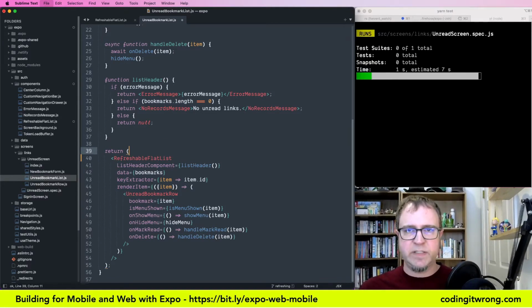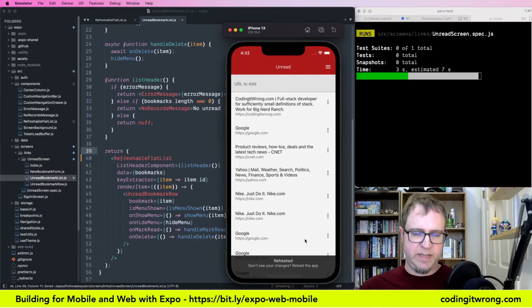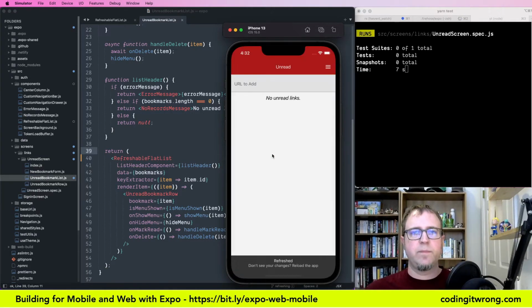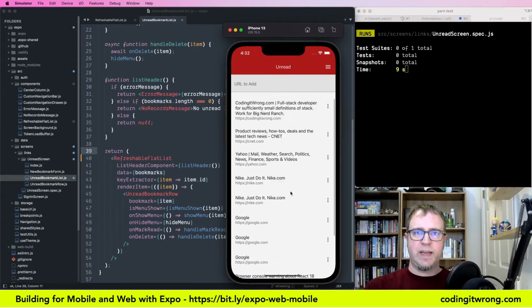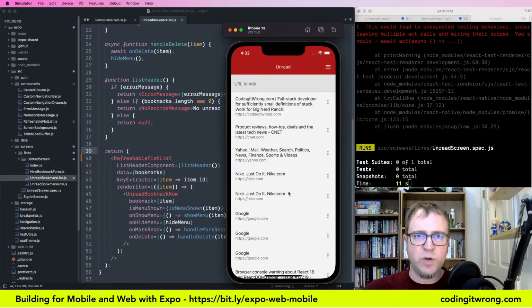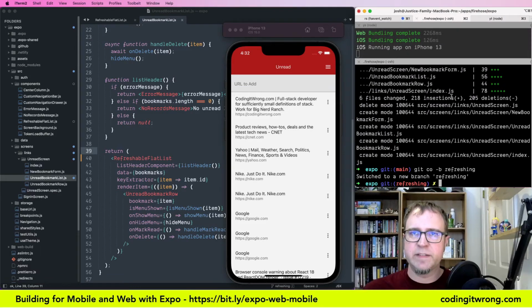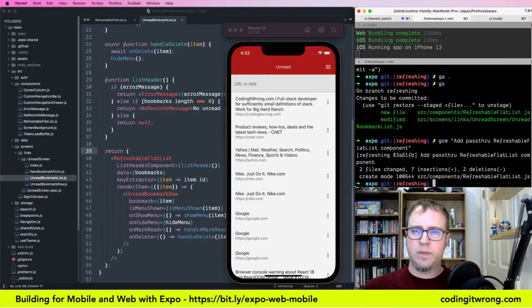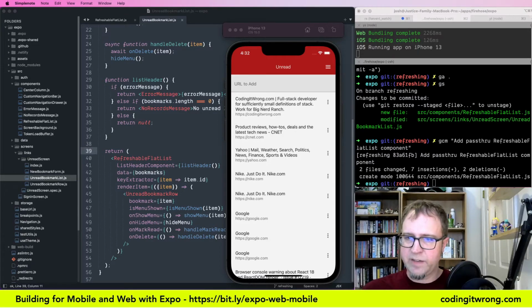So let's see if the tests pass. And in the meantime, let's see if the app works. I always like to do a manual refresh just to make sure. I see a list and it looks like it works. So the pass through seems to be working. So I'm going to make a commit for this. Add pass through refreshable flat list component. All right, so now that we have that doing nothing, what do we want to do?